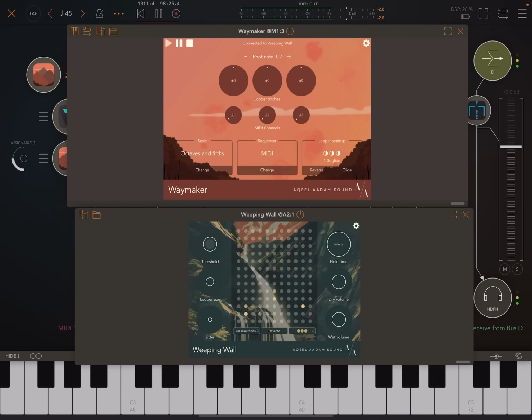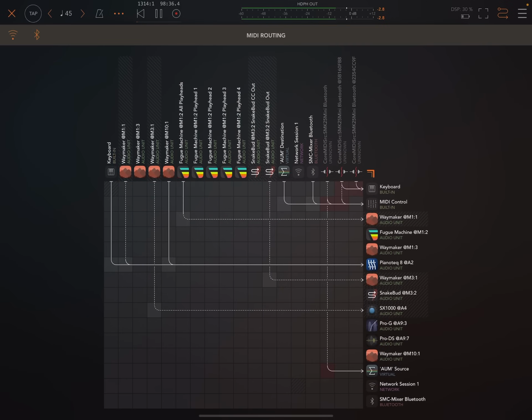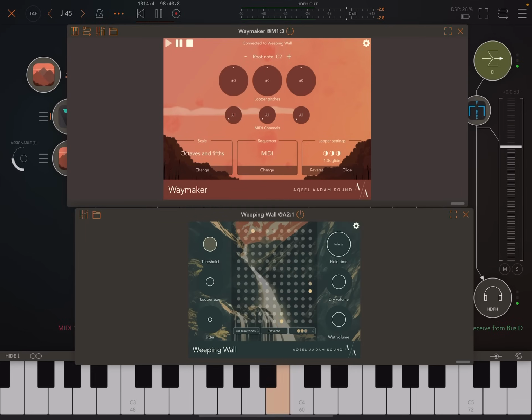It's a bit different. So this will transfer the MIDI input from Weeping Wall to Waymaker. So just now I had it set up, you know, that I was feeding MIDI in there. Let's see now. So MIDI input now transferred into Waymaker.